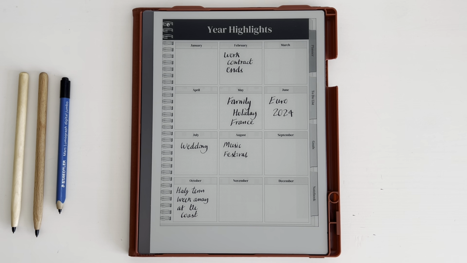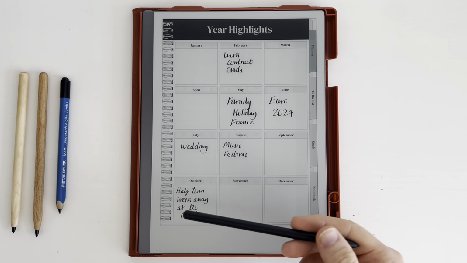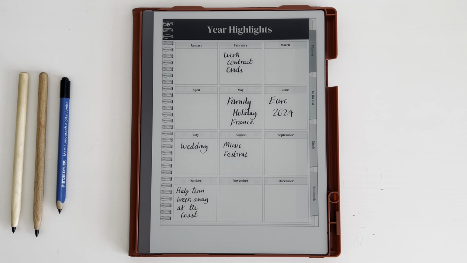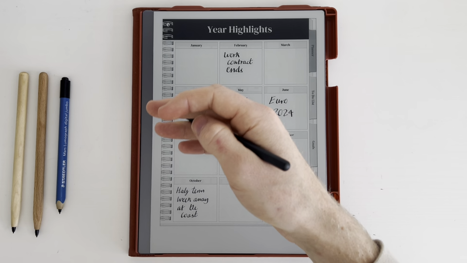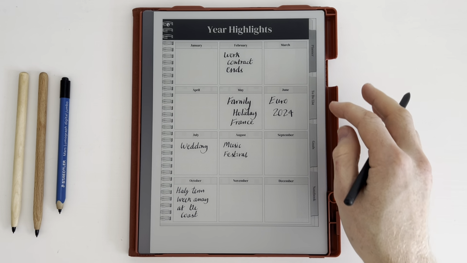In February, I know my work contract is ending perhaps, so that's a very big event that I need to be mindful of. I've got a couple of holidays booked that year in May and October, so I want to make sure time is set out for that, or maybe even it's not booked in, but you know it's going to be happening and you want to book it. A music festival, you get the idea. It's sort of the bigger life events which you plan quite far in advance or start planning, and you can have this on the year highlights page.